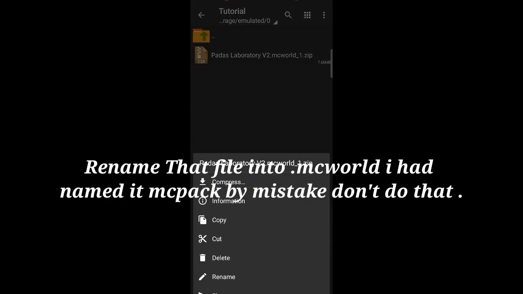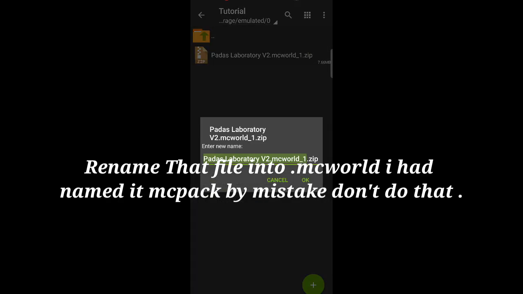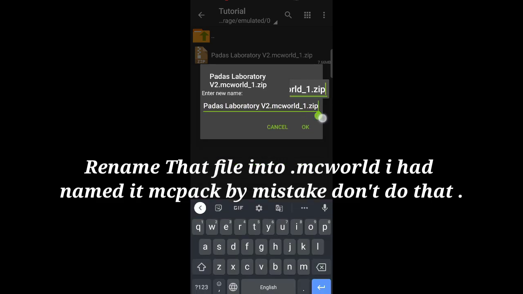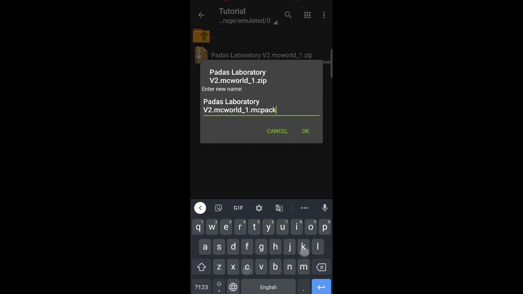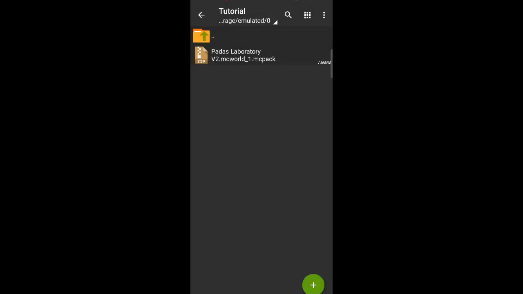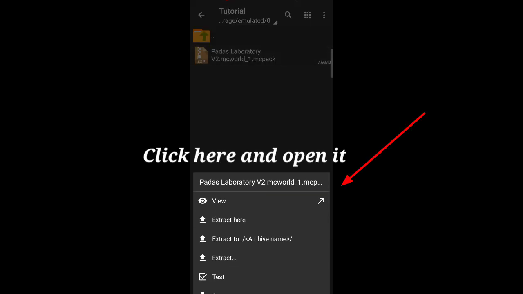rename that file into mcworld. I have named it mcpack by mistake, don't do that. Click here and open it.